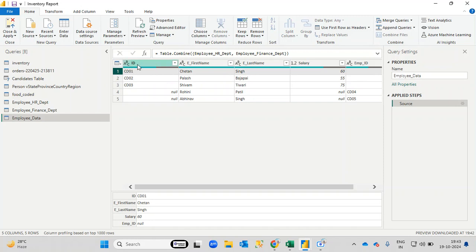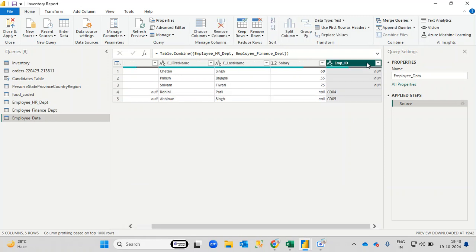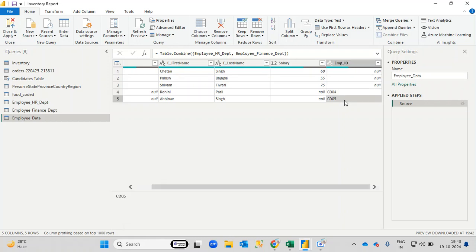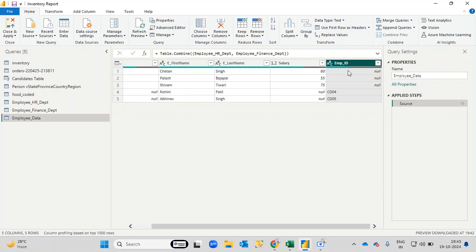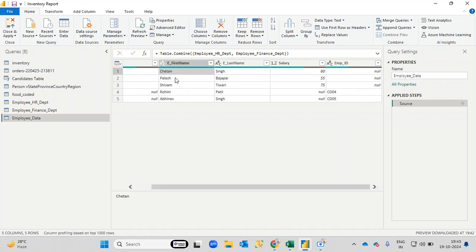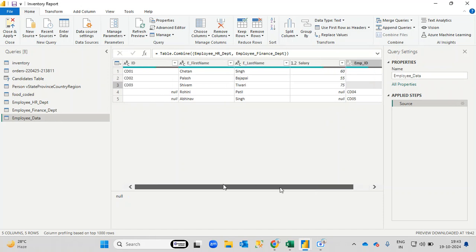But the ID column is not present in the second table, and that's why I'm getting null. In the second table, its name was employee ID, and here I'm getting CD04 and CD05. Since the employee ID column was not present in the first table, against Chetan, Palas and Shibam, I am getting null values for this column. Okay, now I am done from my side for append. If you have any query or question, you can ask.